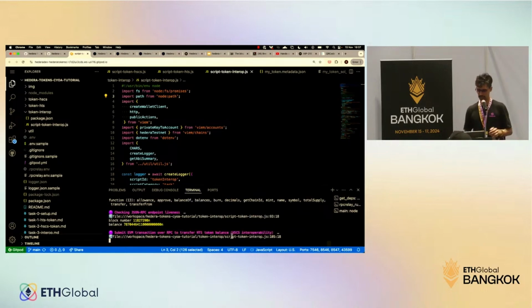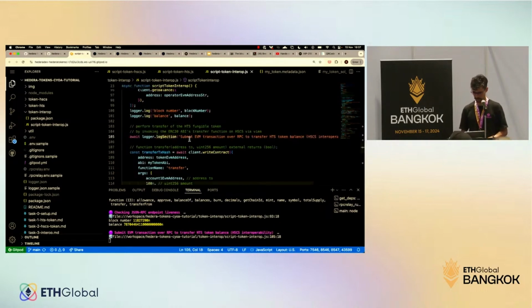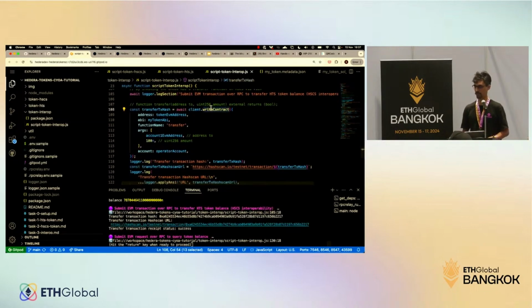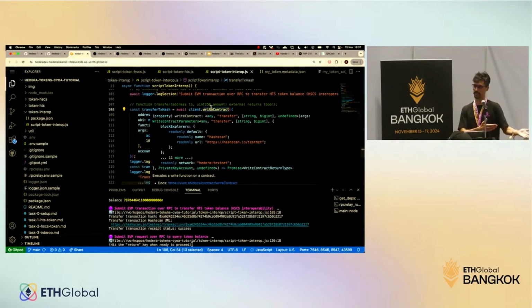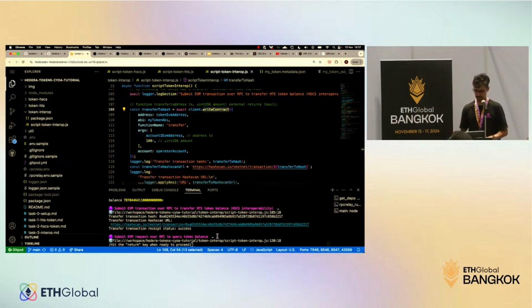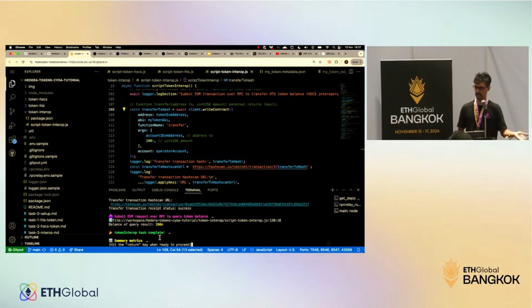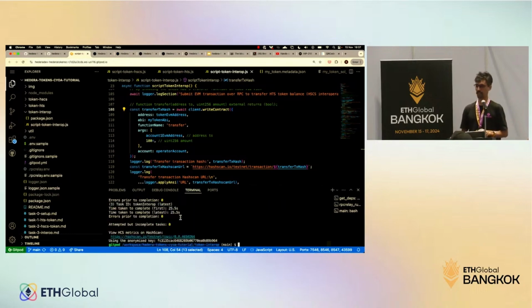So now we're using viem, and I'll show you what this looks like, right? We're using write contract from viem, and somehow we're interacting with a Hedera native service, and it actually works, right? Now let's query the token balance, and previously we had 100, now it has 200, and it's complete. And let's see, that took us half a minute, right? So really fast.